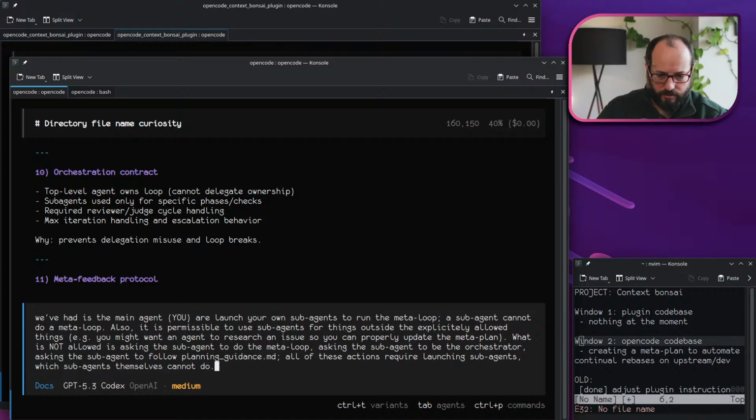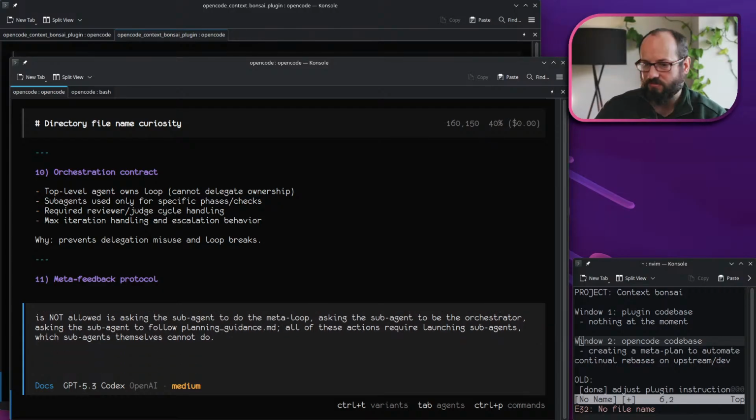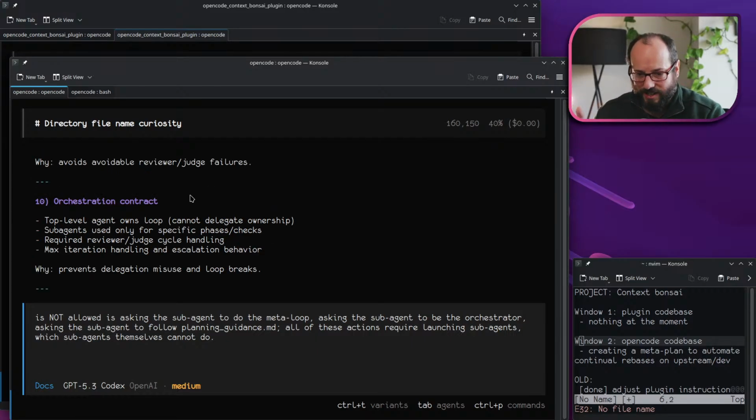There. Okay, I clarified the problem with launching subagents to do the meta loop, or launching a subagent and asking it to be the orchestrator, or launching a subagent and asking it to follow the planning guidance doc. All of these activities require launching subagents to complete that activity, and subagents can't launch subagents. I hope that it will understand that, because I've already kind of described that, and it has sort of twisted things around into this description that it has here.